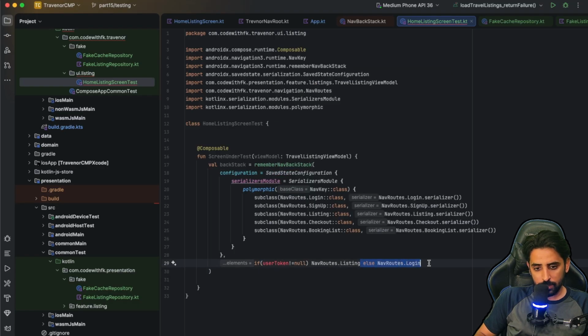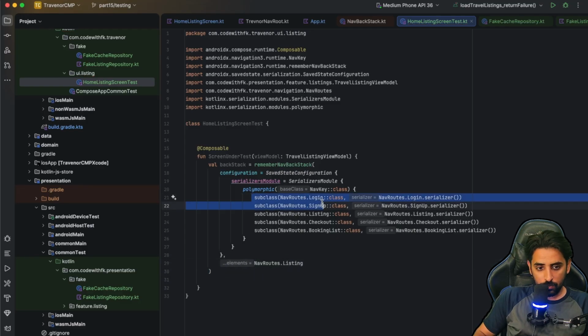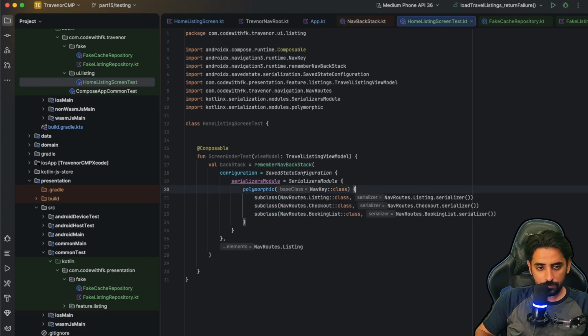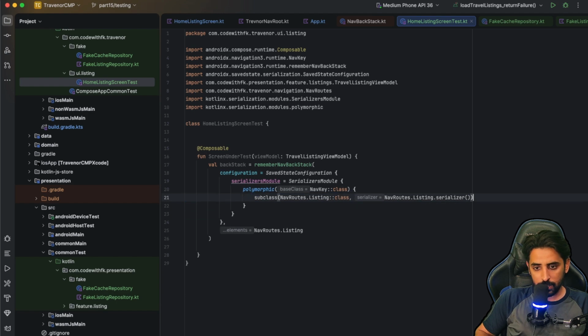So we will just get rid of the rest of the screens that we have, and we'll just keep the one that's basically needed. You can see we don't need the login and sign up for this. Same goes for the other two that we have. So we'll just get rid of those and keep only one. Now we have this backstack ready, and now we can create this screen.